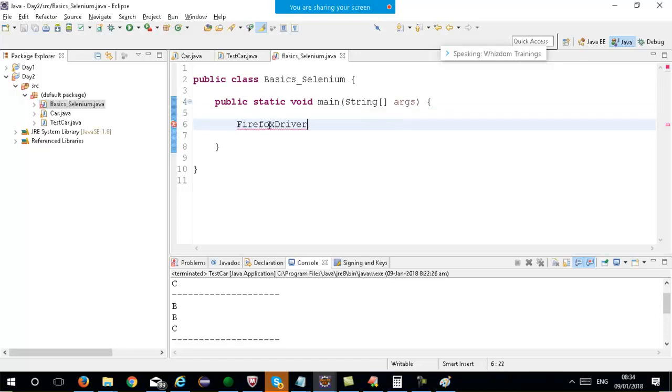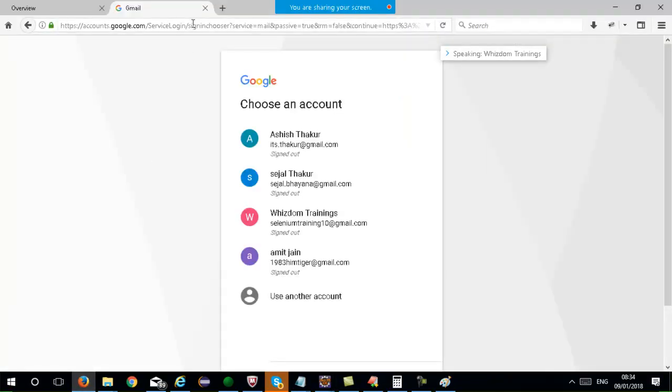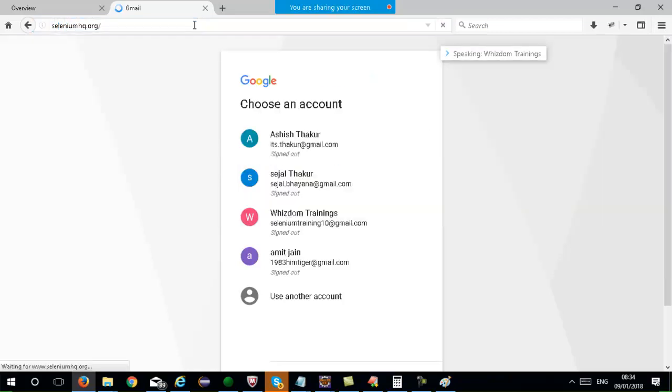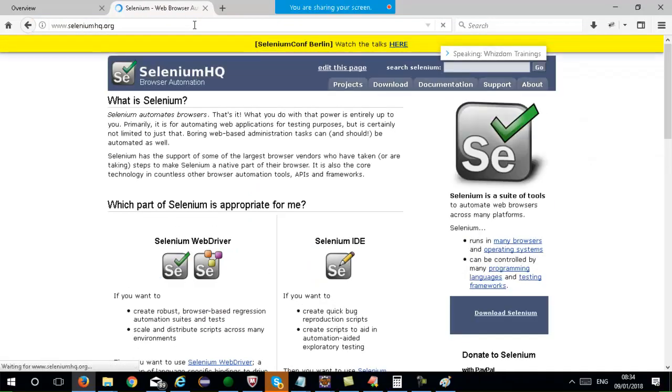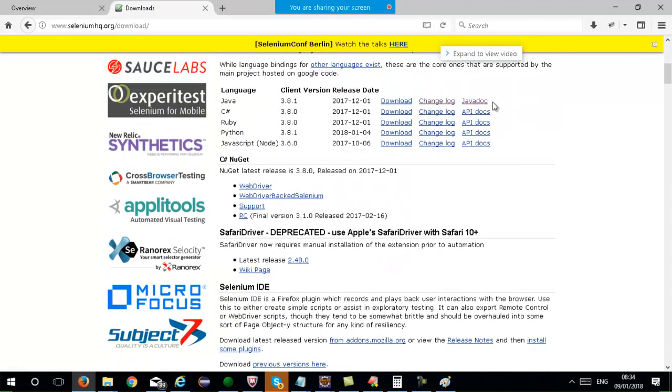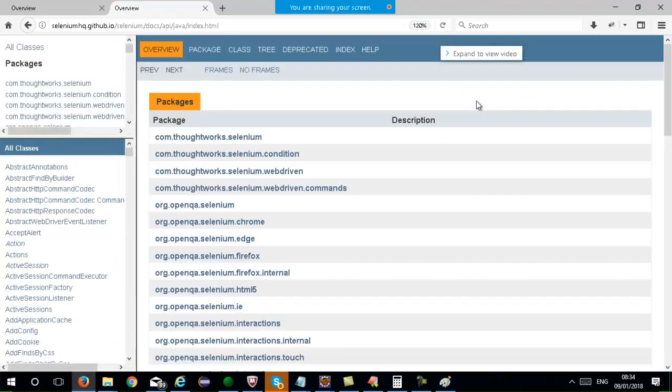If you go to the documentation, hold on, I'll explain you in a different way. If you go to the documentation of Selenium, seleniumhq.org, go to the download section and look at Java docs. These are all the classes in Selenium on the left side.